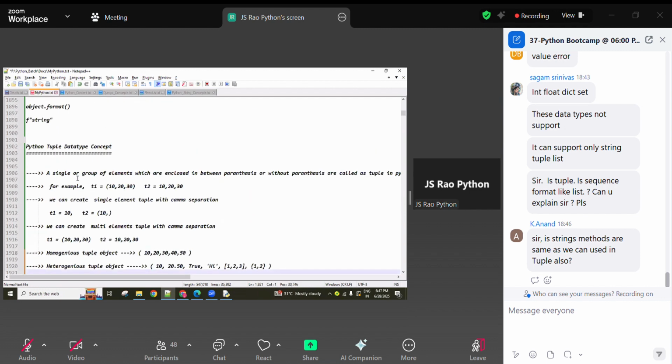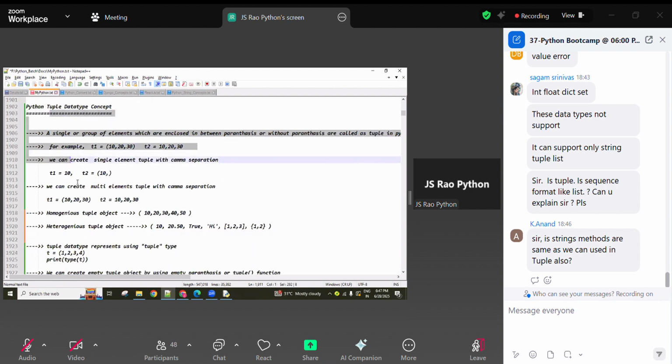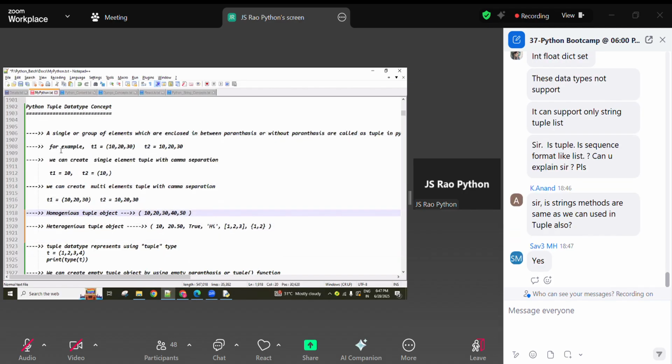So later, guys, today I will share these points with you in a file. Next, for list, also the same points. Instead of tuple, for list we are going to make small changes only. A tuple is nothing but a single element or a group of elements enclosed in parentheses, or without parentheses, called a tuple object.